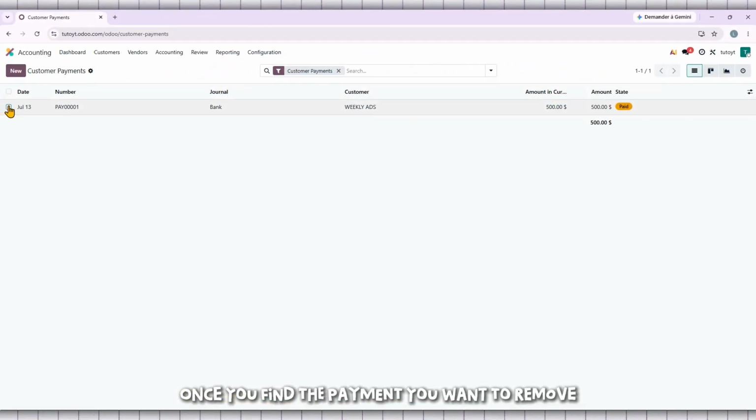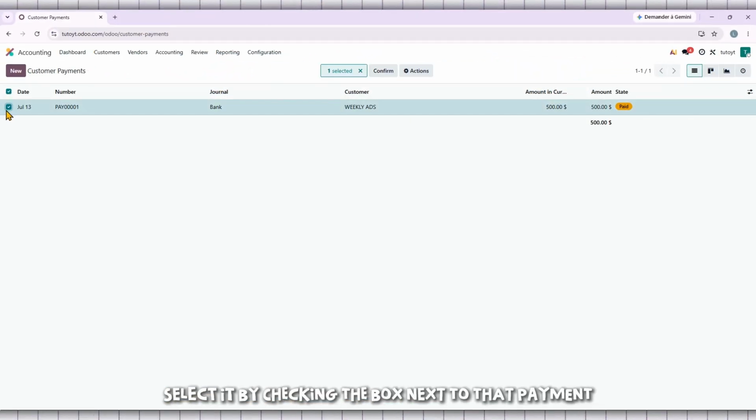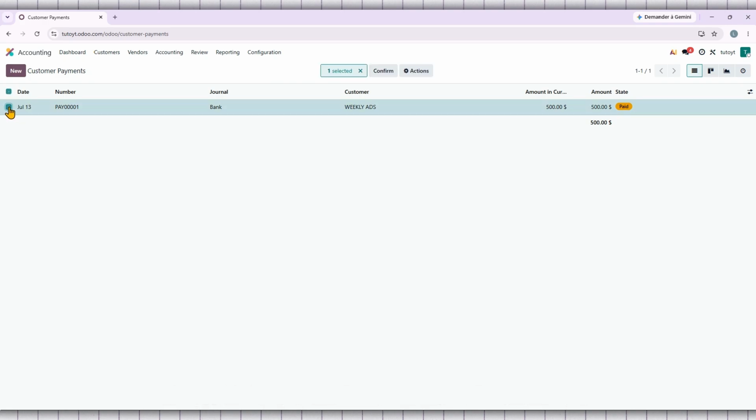Once you find the payment you want to remove, select it by checking the box next to that payment. This tells Odoo which record you want to apply an action to. Be careful not to select multiple payments unless you intentionally want to perform the same action on all of them.